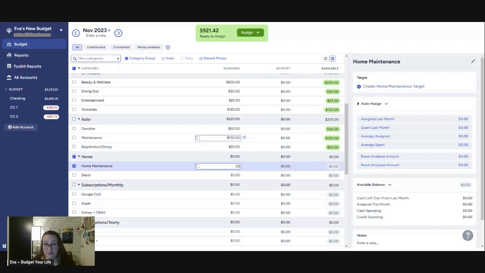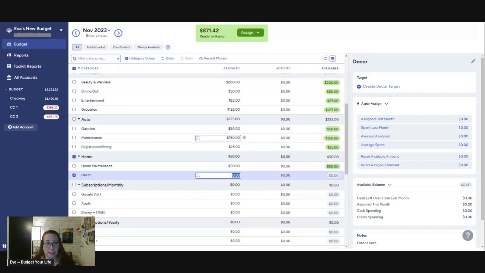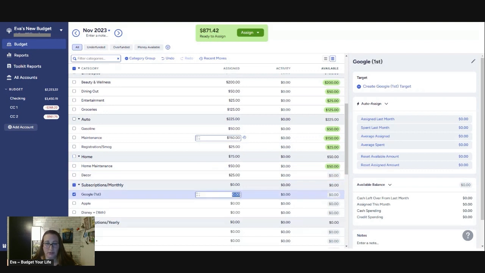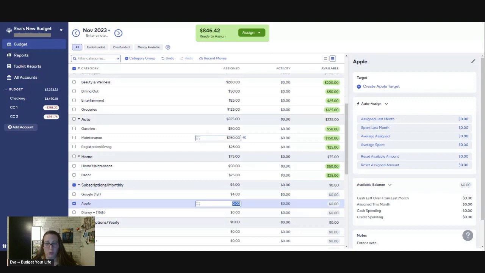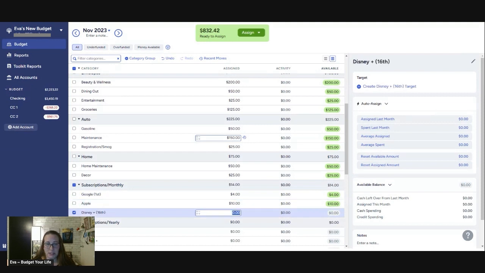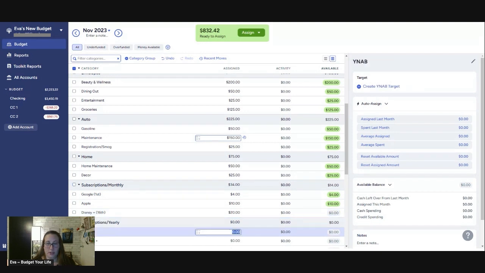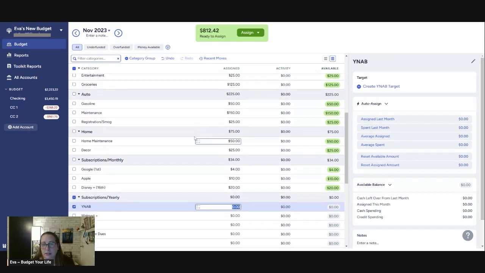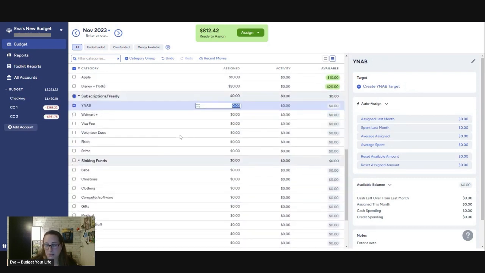I need to start putting money here for May, so I'm going to put 25. Home maintenance, I'm going to put 50, even though I had more than that in there. Decor, I'm just going to do 25 because I need to not spend as much. This is like $4. Apple, we're just going to put 10. Disney, just going to put 20. Ooh, that comes out in March.